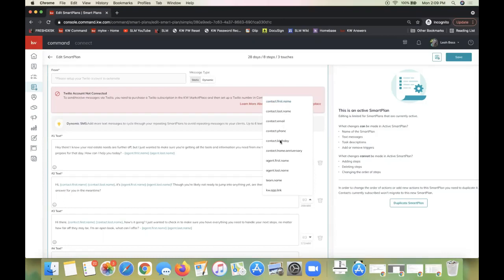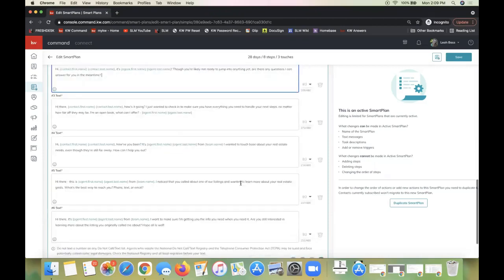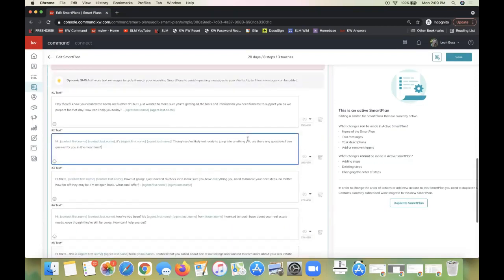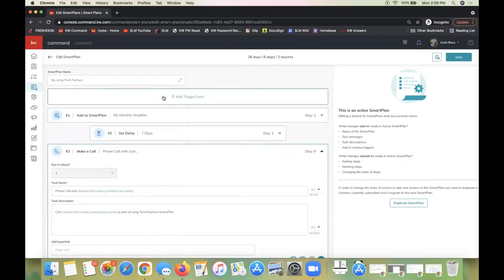If one of these doesn't apply to you, I just don't use it. So if team name doesn't apply, just don't use that one. As I scroll down, you'll want to check over everything here, but you can completely edit most of these smart plans. A pretty new feature is this trigger event feature.